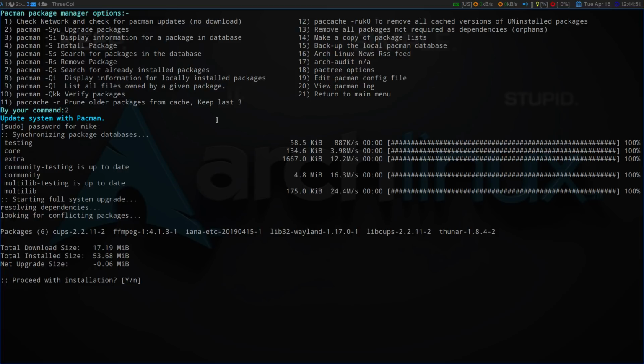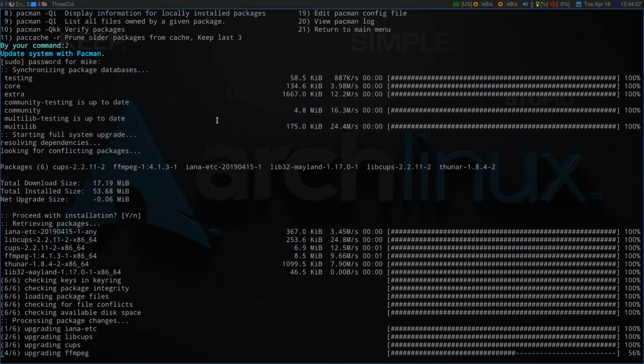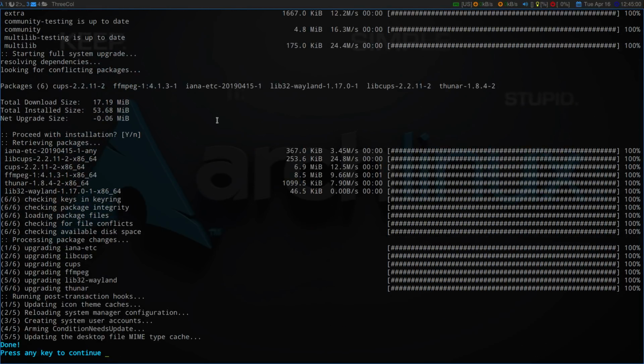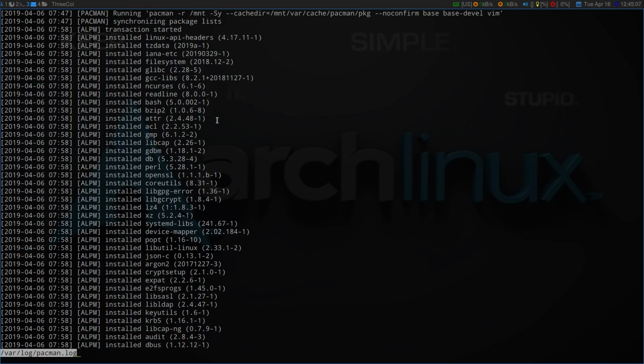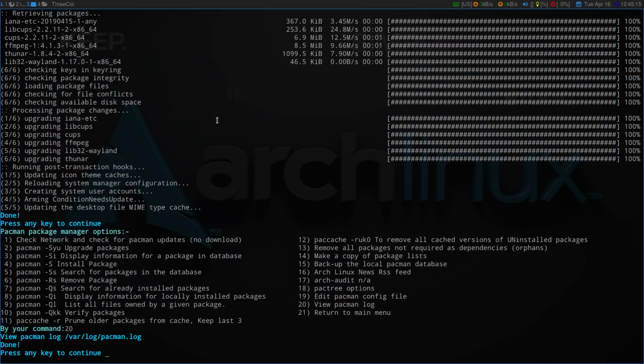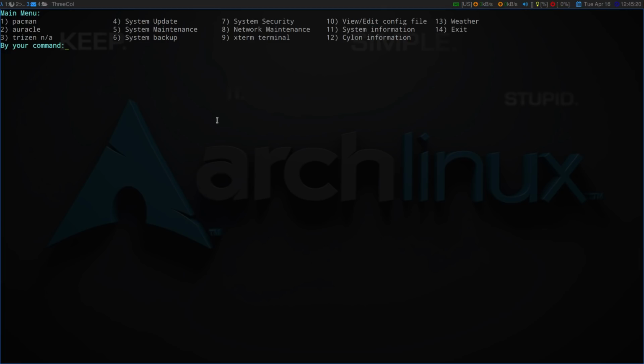So I had 6 updates, so I'll just do that while this goes. Now this will go back, press any key. So now if I wanted to view the Pac-Man log, I just say 20. And that's what the Pac-Man log looks like. I have installed dbus, it tells you the date and everything else like that. So let me exit out, and I'm just going to return to here.